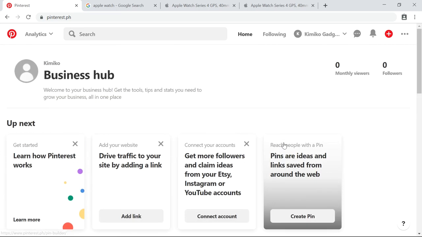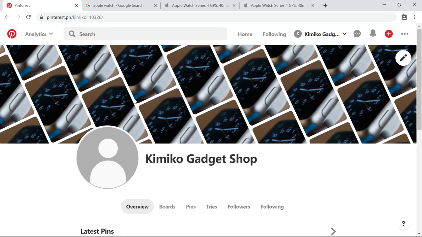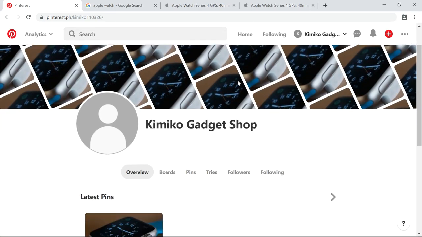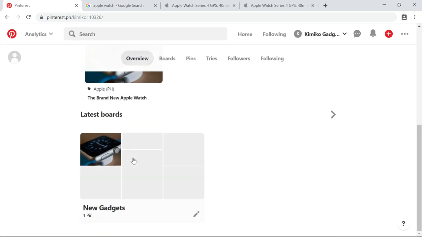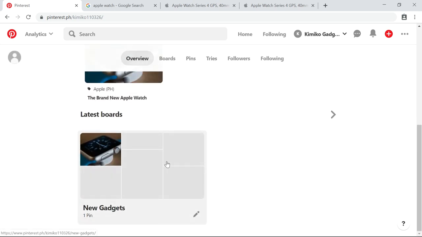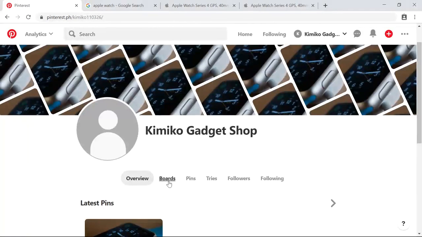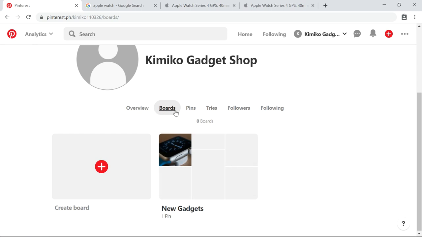Okay, now let's check our board and our pin by going to our profile. When you click your profile, this is how it would look like. You have the overview, your latest pins, and your latest boards. Here you can see the new pin that we created and also the board that we have created. So let's go to the boards tab.